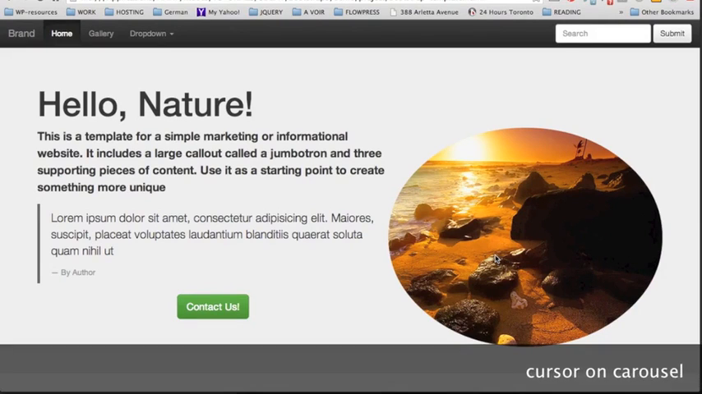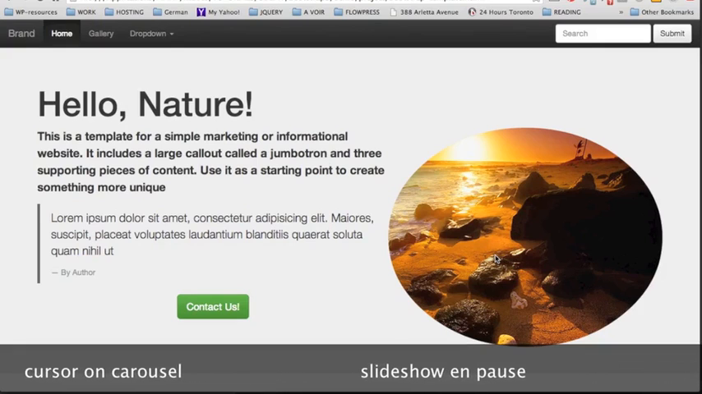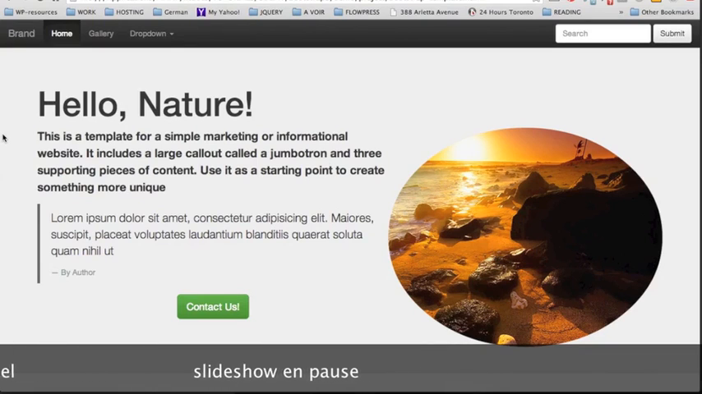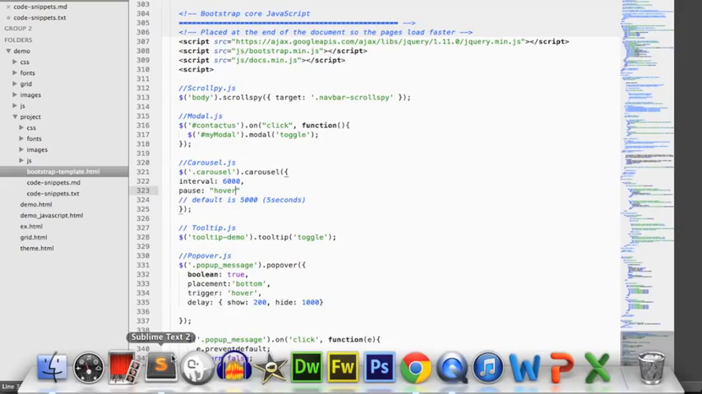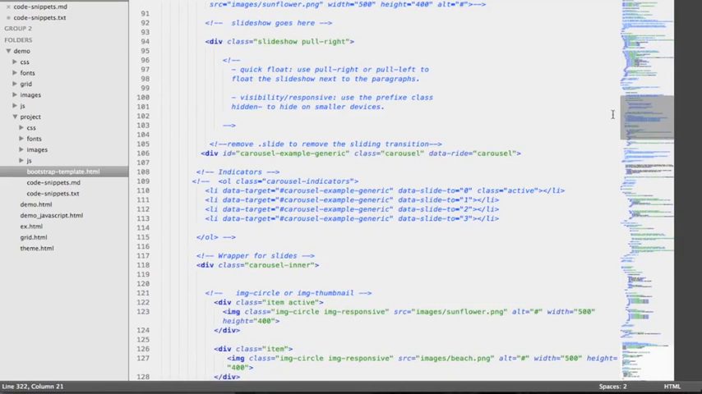I now have my cursor placed on this image, on the slideshow. And it's never going to change until I mouse out. So here we go, now it's back to running normally. So good work so far, that looks pretty nice.